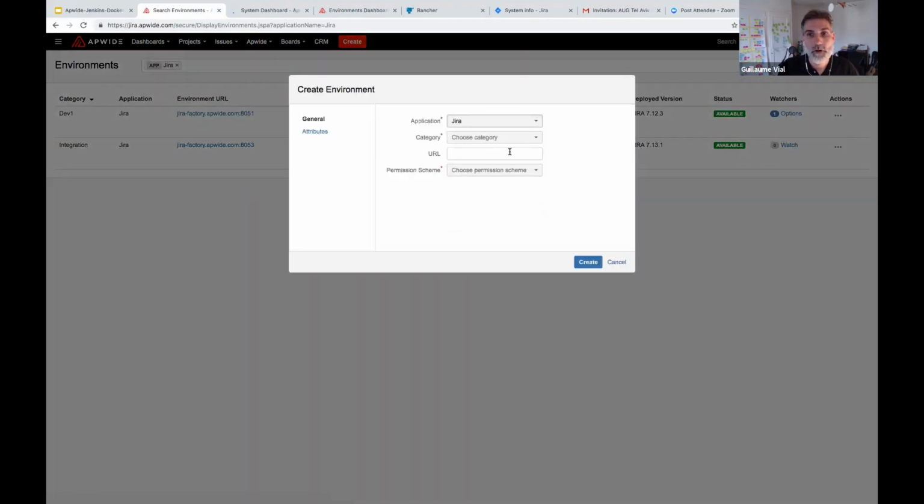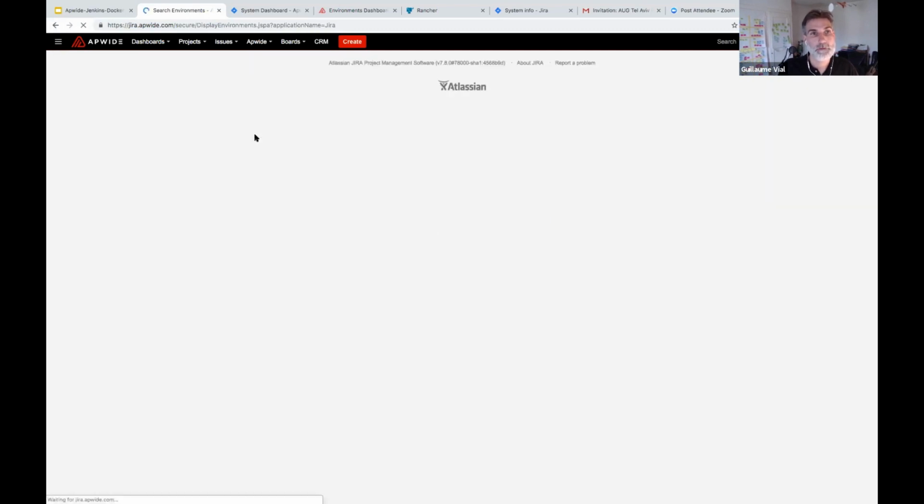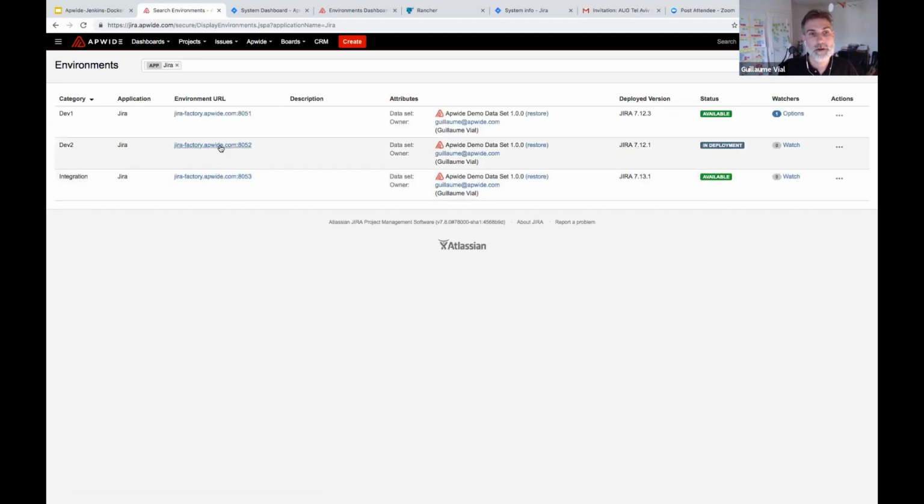Here, same as David showed you before, I will create a dev2 environment. So it's the only thing I do. I just set the category and the application, and just created it in Apwide, so nothing more. But here, if I do a refresh of the page, you will see that, as for the Game of Thrones use case, now it's interesting because I have a new URL, I have new data. Since I've just created the environment, I'm set as owner of the environment.